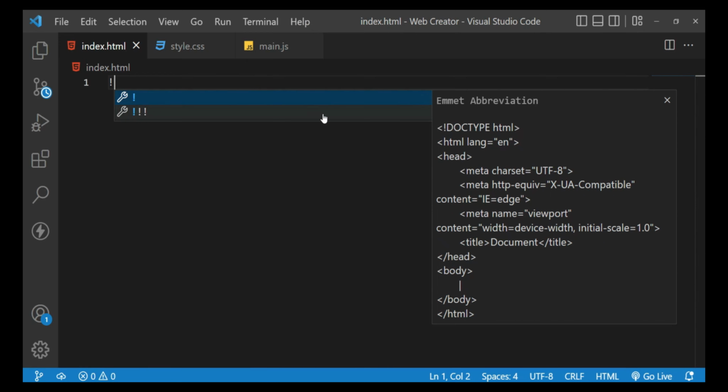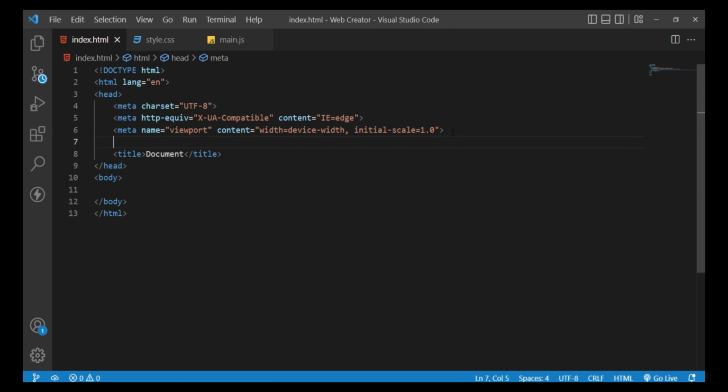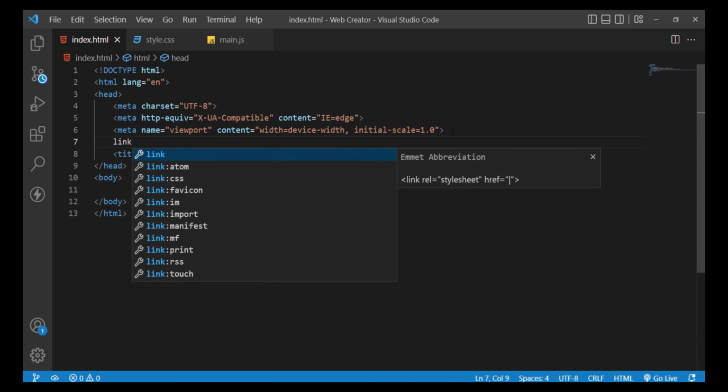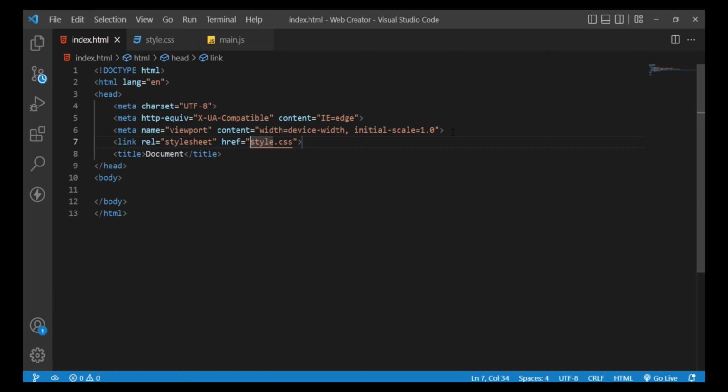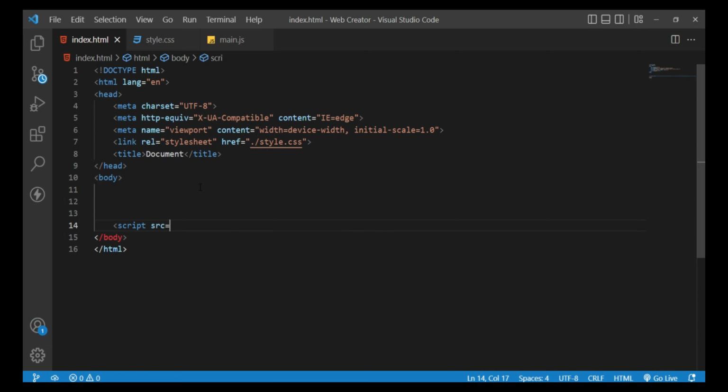Open the index.html file and press the exclamation mark and then press Enter. This will generate the basic HTML structure. Go to the head tag and link the CSS file. The CSS file name is style.css, and the other file to link is the JavaScript file, whose name is main.js.